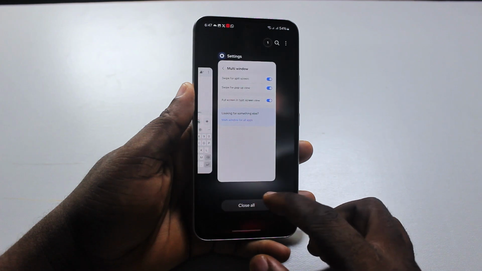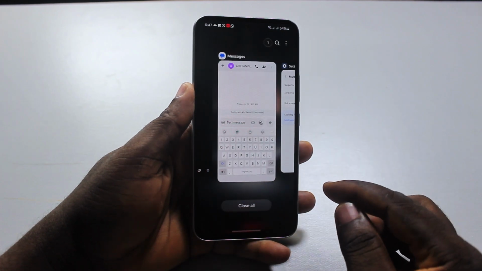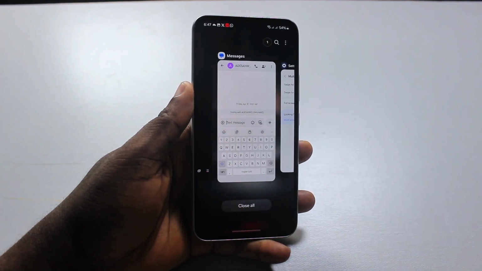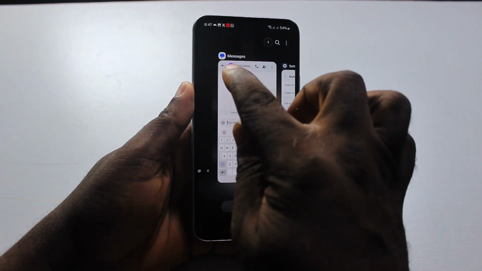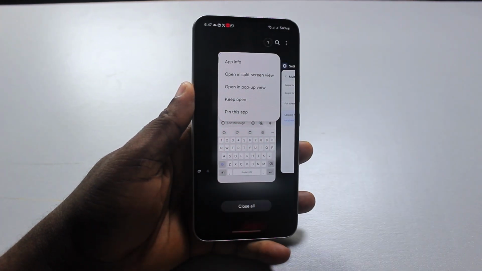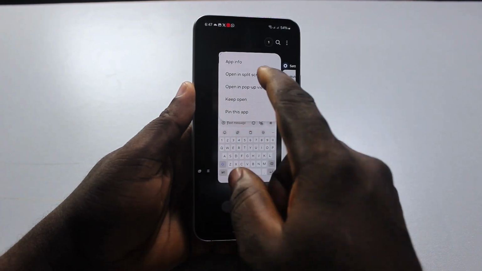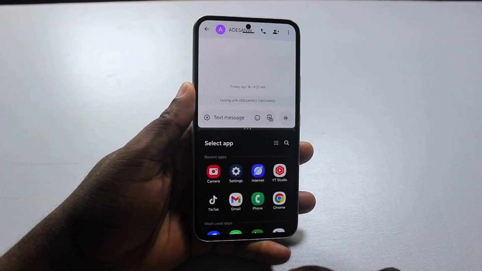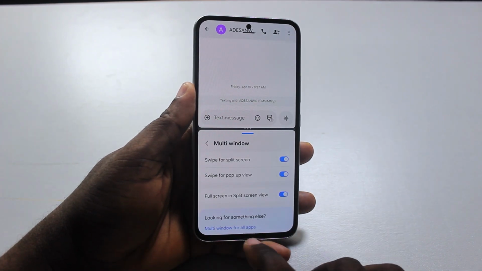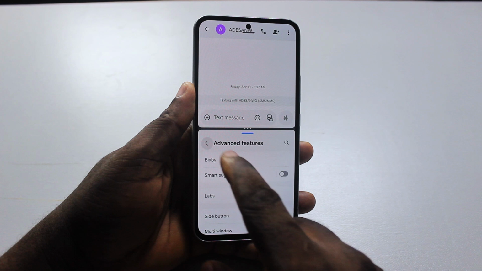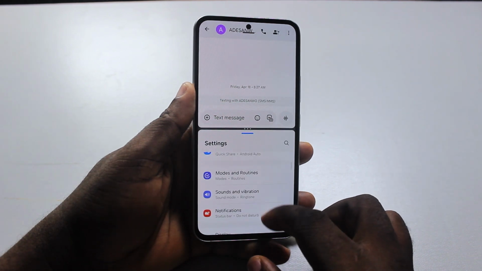Now go ahead and open multiple applications on your phone. To now use split screen on your Android, all you simply need to do is click on the app logo. Then choose open in split screen view. Now you can go ahead and click on other application you want to use in split screen view on your Samsung phone. You see that?